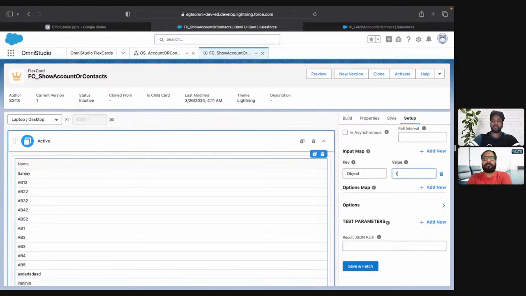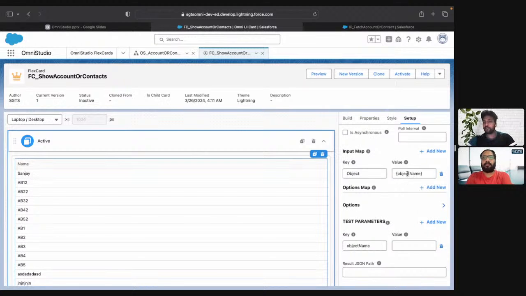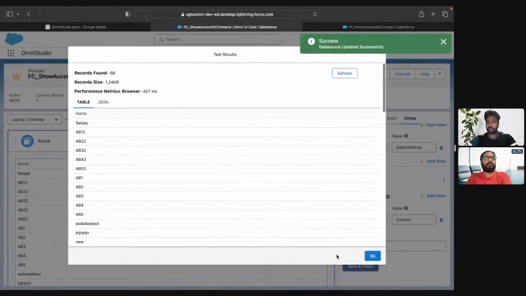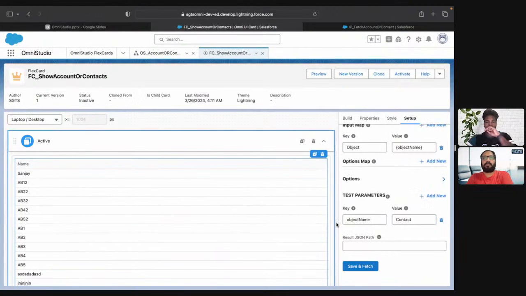right? So what we can do here is create some sort of parameter in this flex card. Let's call it object name. As soon as you put something into the curly braces, a test parameter will get created automatically. So now I'm going to type the contact, and if I click save and fetch, I will still be able to fetch the values.